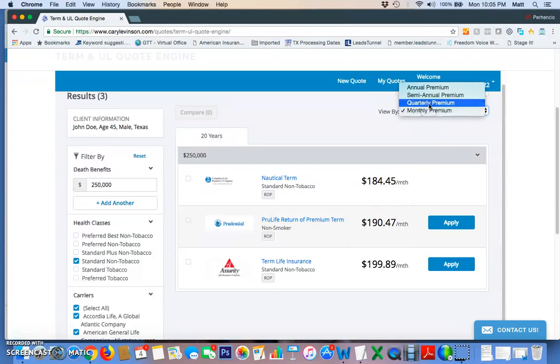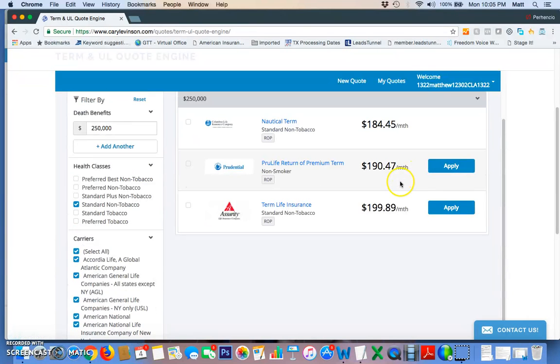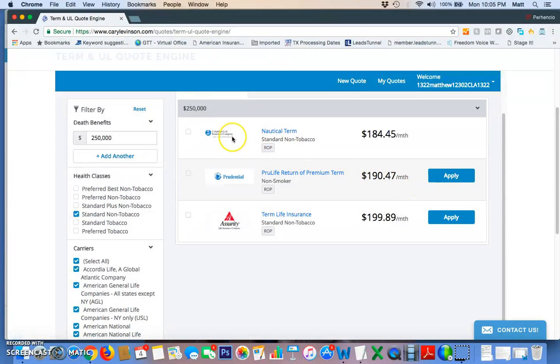I can do monthly, I can show you quarterly, semi-annually, and annually. Now there is a discount. Obviously, the fewer payments you make, the lower the expenses for the companies, so they charge you less. But if you look at a basic monthly premium, we're looking at Columbia Life Insurance Company coming in at 184, Prudential's 190, and Assurity would be 199.89.